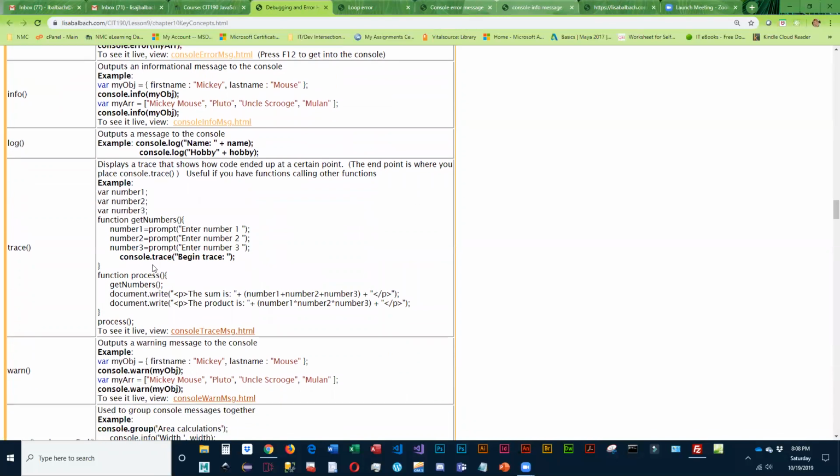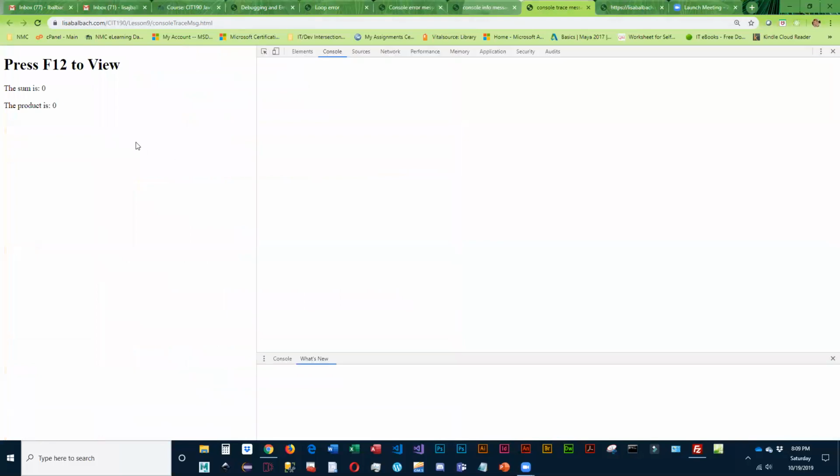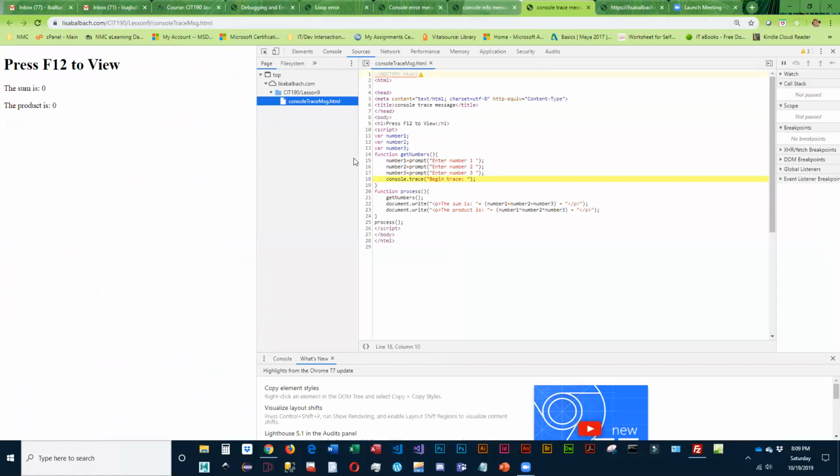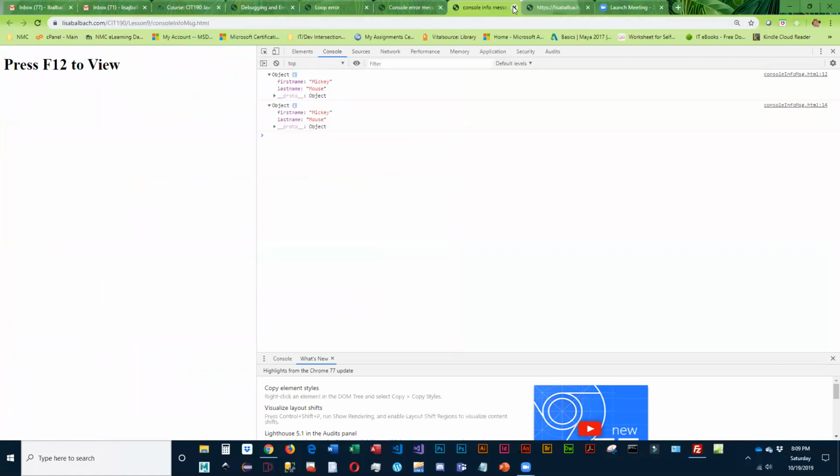Console.trace is used in more complicated code where you have functions or methods that call additional functions and methods. So you can get kind of deep in function calls. And you can do a trace at the deepest level, and it kind of backs you out and shows you what code has been executed. Okay, so you can see here I've got a function call, and that's where I did my console.trace. And let's press F12. Okay, so it's just kind of showing you where it's beginning the trace.